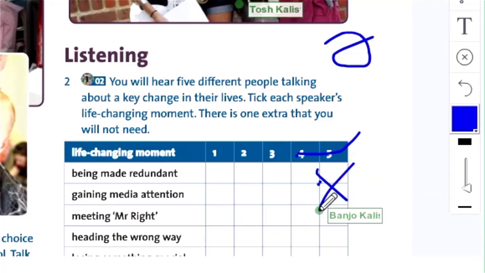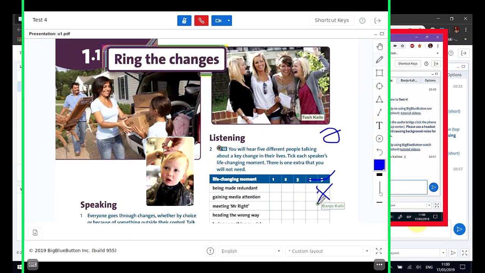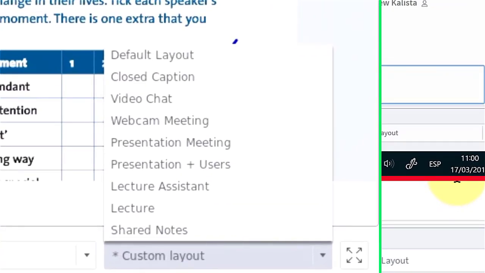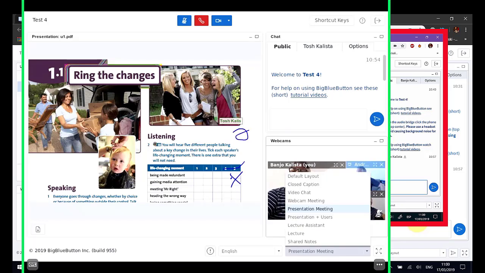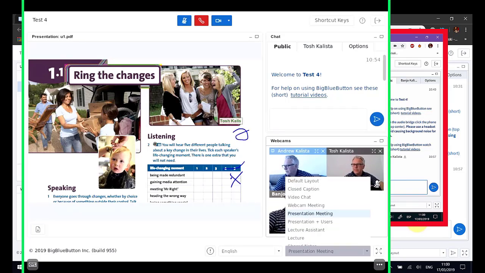And so for the iPad, that's all you really need to know. You do have custom layouts, and the one I prefer is presentation meeting, where you can see there's more screen real estate for the PDF and you still get the camera on your students and teacher, and you still have access to the messages. That's the one I prefer, but you can go back to the default layout if you wish.